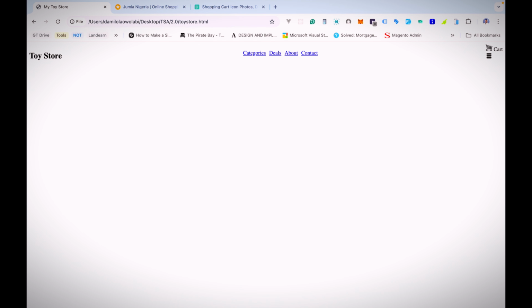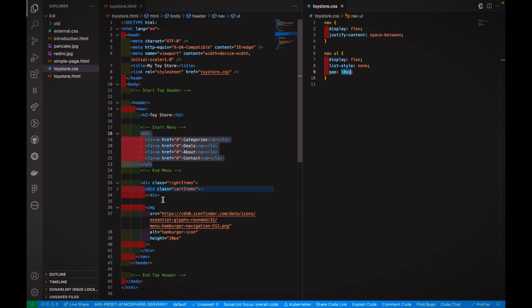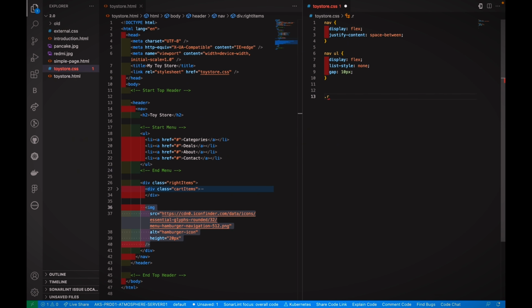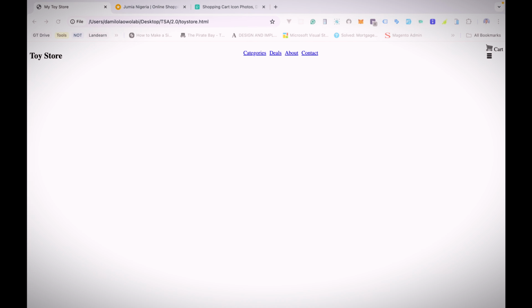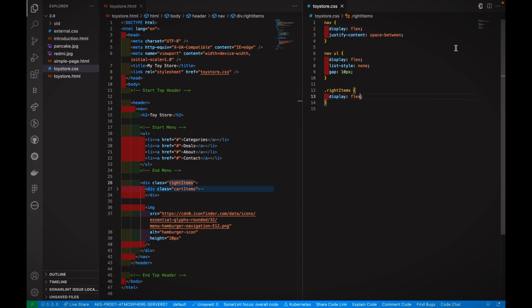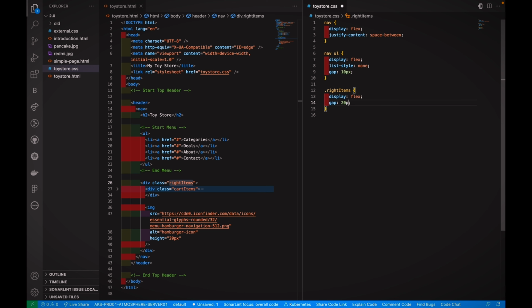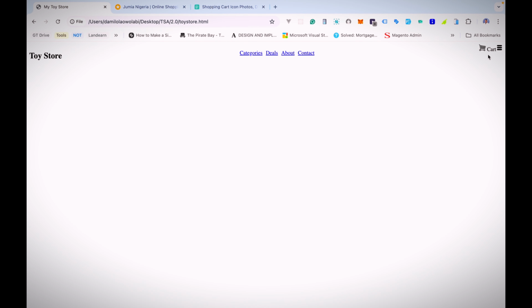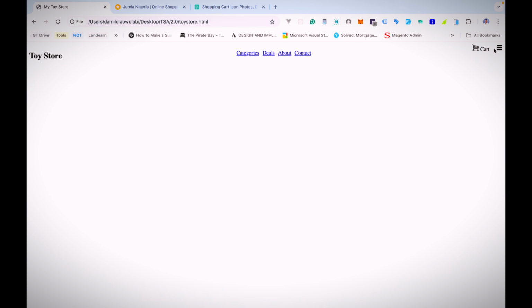Let's do the same for our right items here and put it on a straight line. Open this, we have our cart items and the hamburger icon. We come here, dot right items, display flex to be on a straight line. Below the page, you can see they're now on a straight line. Let's give it also a gap of 20 pixels, so these cart items and the hamburger will not be too close to each other. Save it. Below the page, now we have some kind of space in here.